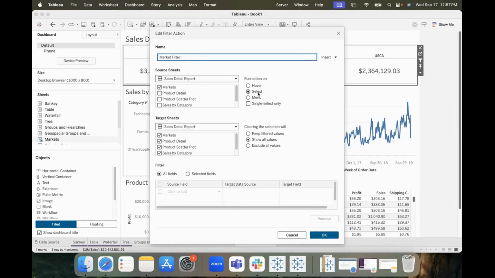Now, by default, it does select, meaning you have to click. You can also choose to have it happen on hover, where you just move your cursor over and it causes the action, or menu, where you get a link in the tooltip. Do not ask me why they don't call that tooltip. So that's our source. That's where we're initiating it. And then the target is what's going to happen as a result of that, what's impacted. Well, we're filtering, so we know it's going to do a filter. But in this case, the default is all of our other sheets, and that when we unfilter or click again, it shows everything.